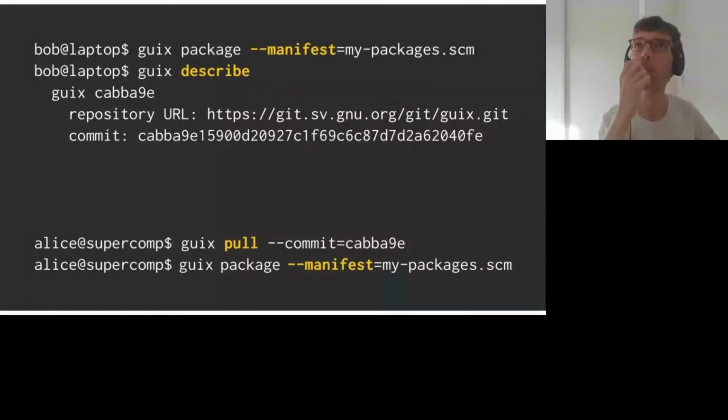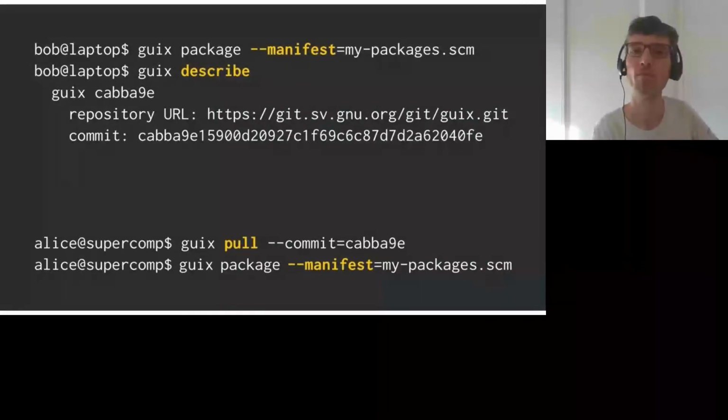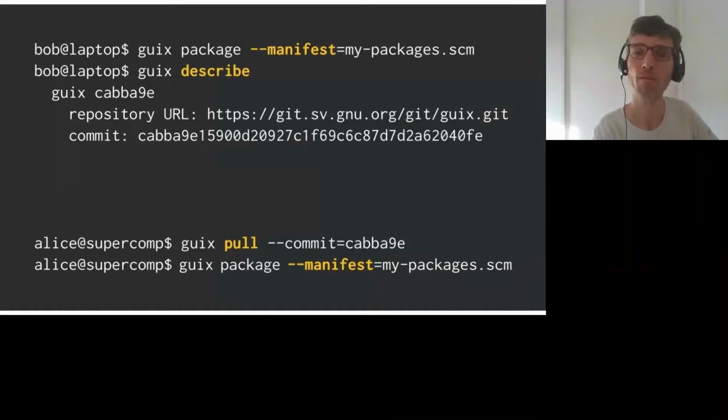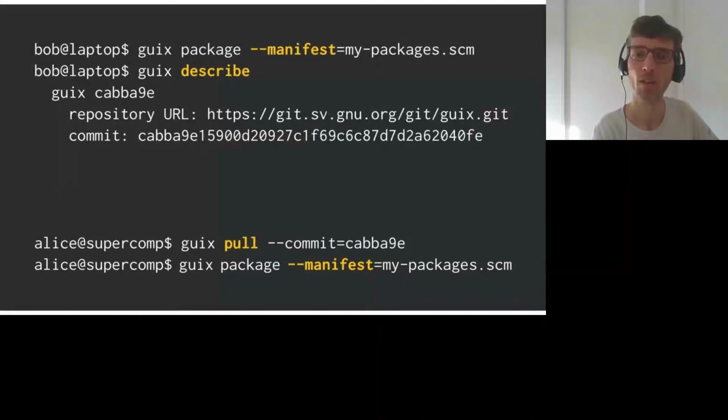Yes? Can I quickly ask something? So just to understand, where are all the specific versions of all of the packages that were installed on Bob's laptop saved? Because what's also not quite clear to me is, is this a commit hash of the Guix software, or is this a commit hash that somehow includes all of the environment?